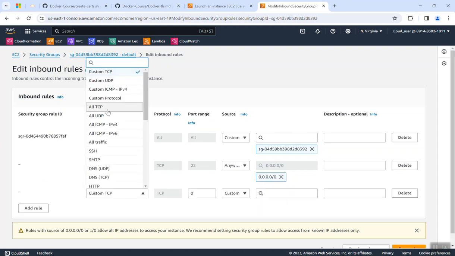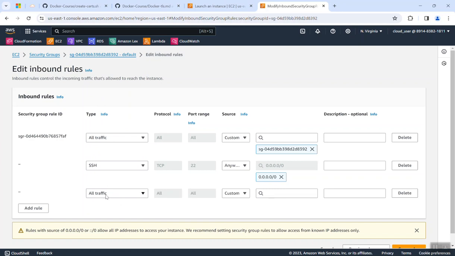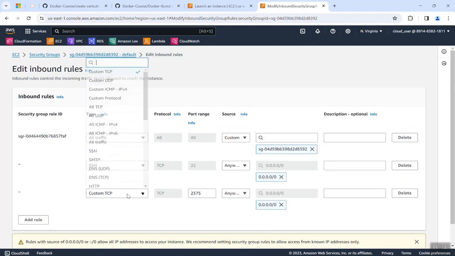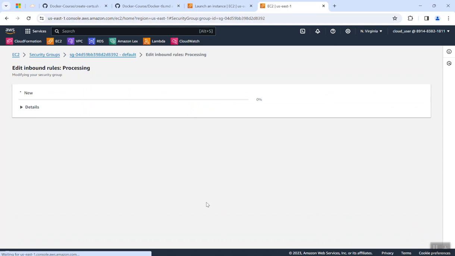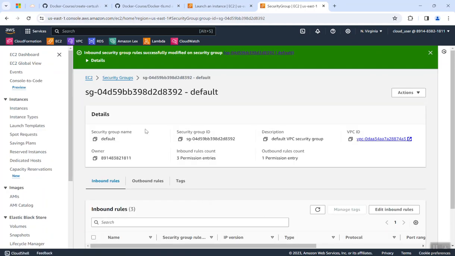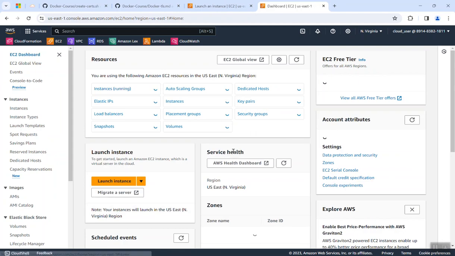And the second rule is whatever port you are going to use to expose your Docker API, you can open that port number. Here also for demo purposes, I'm just enabling all traffic. If you want, you can use a custom TCP rule, and if you are going to expose Docker on 2375, you can open that port. But for this demo purpose, I'm enabling all traffic. So right now we enabled our incoming traffic.